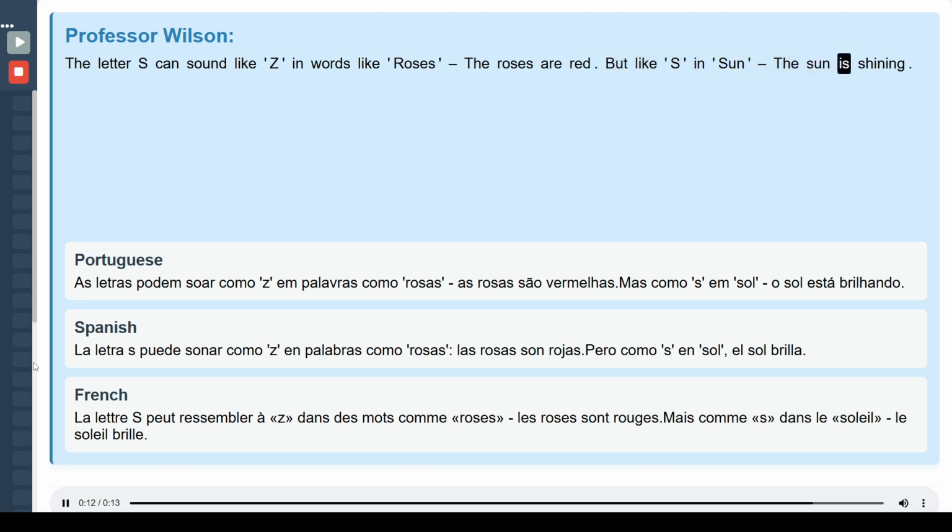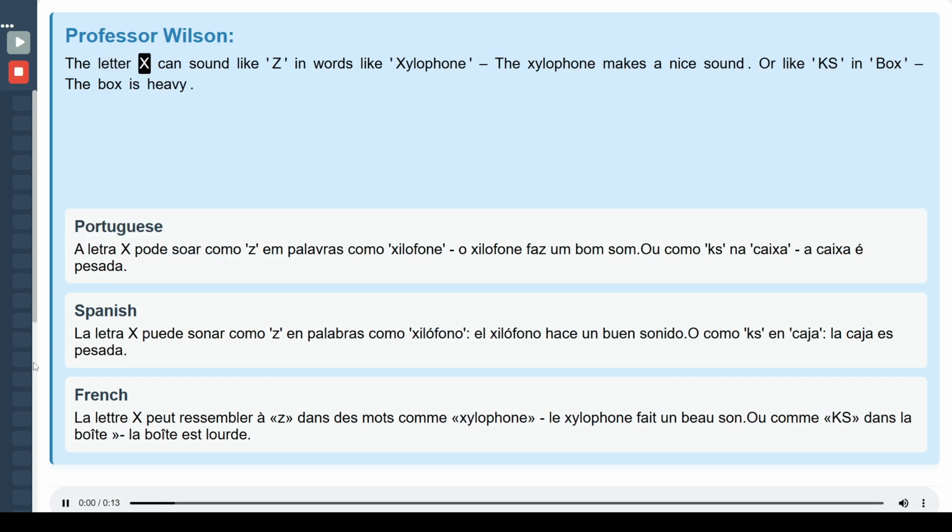The sun is shining. The letter X can sound like Z in words like xylophone. The xylophone makes a nice sound. Or like KS in box.